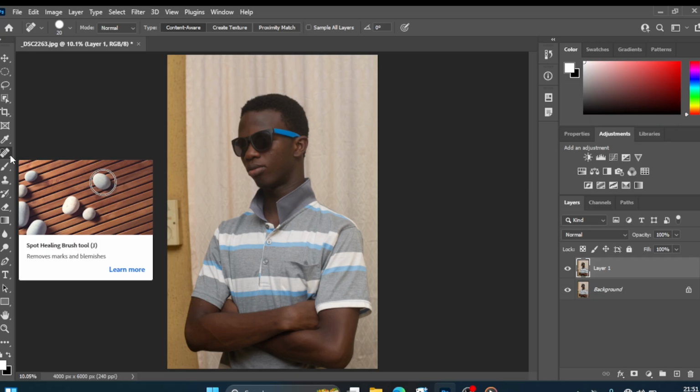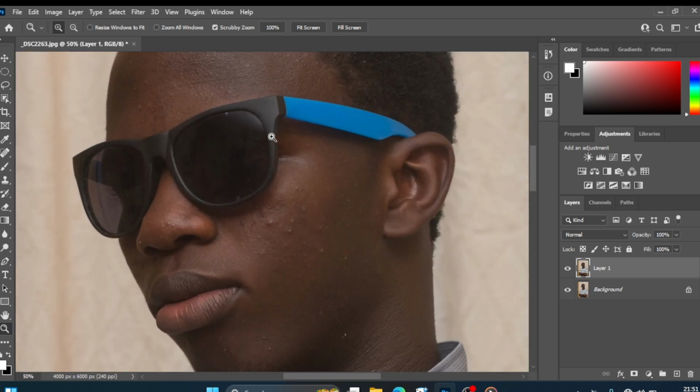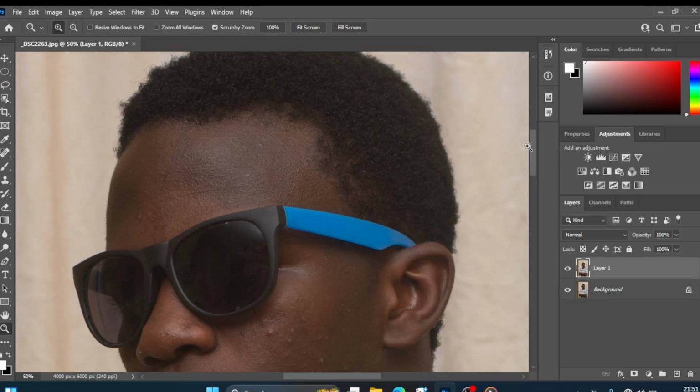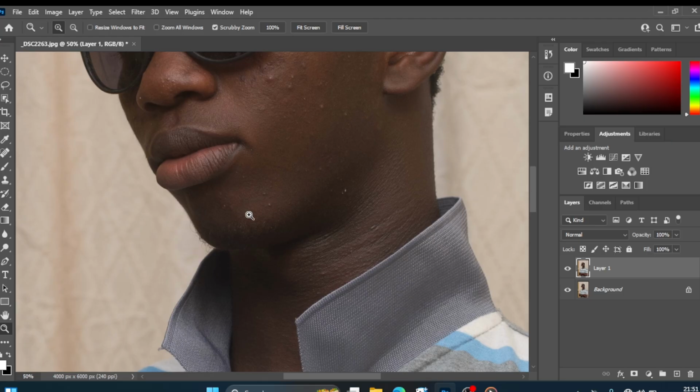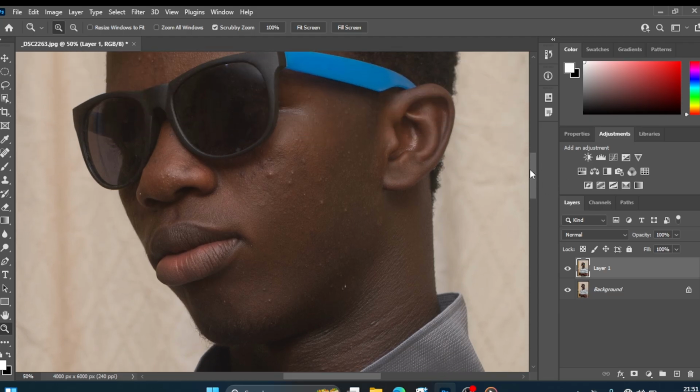Let's read the description first. Removes marks and blemishes. You can go and learn more if you like, but I'll be showing you how it works here today. So let's zoom in. As you can see, my model here has a few spots and pimples on his face and some, I don't know, fabrics or whatever. So let's get right into it.